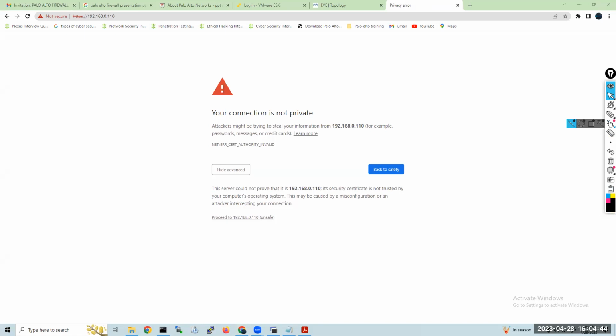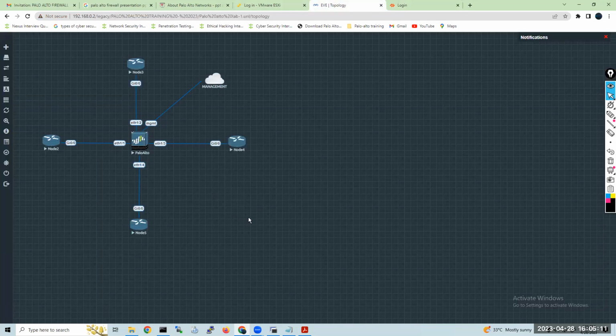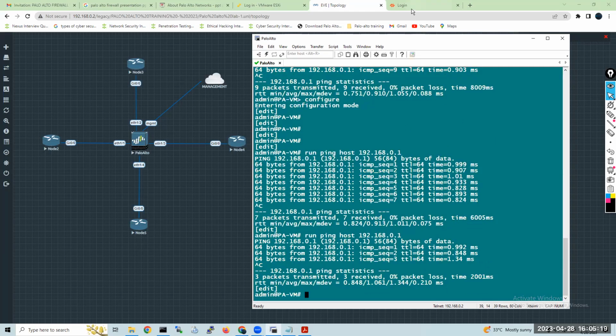Yes. Right. He's talking about these parts. So proceed to 192.168.0.110. Yes. Okay, so let's proceed. It will open your GUI interface. So the username is admin, and you have to give your firewall password. Remember what firewall password you entered. I give my password, so we are able to enter here.